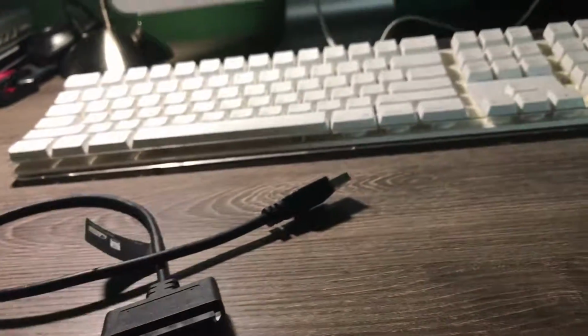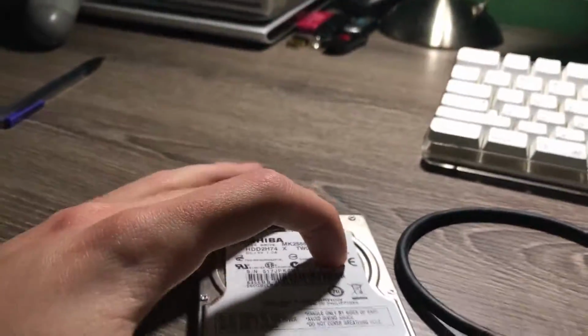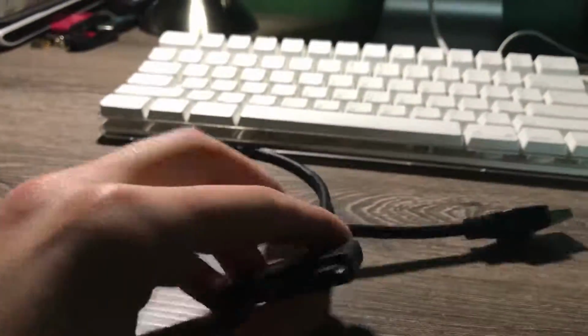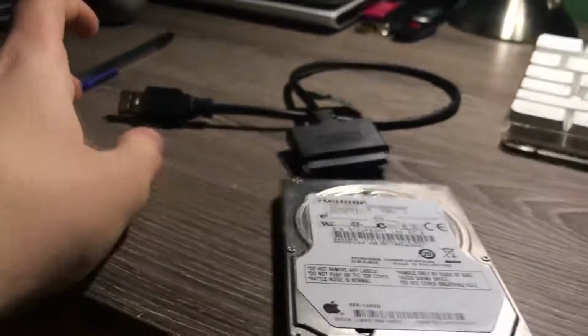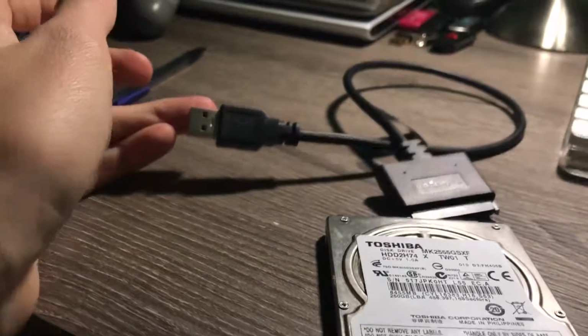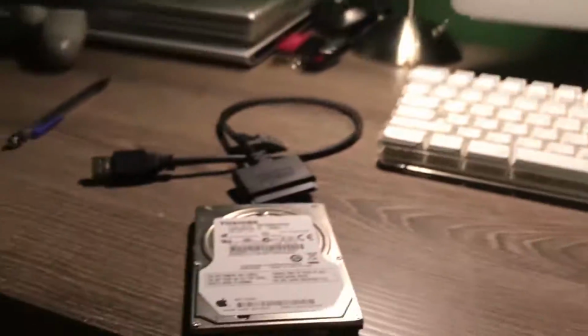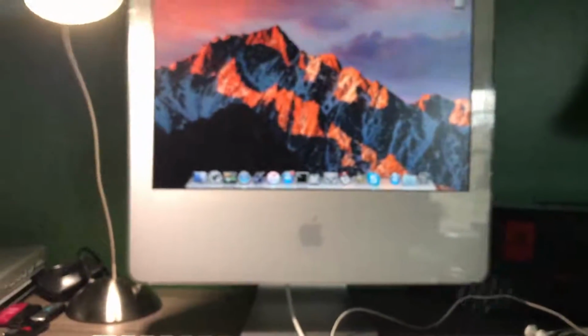I have finally gotten a brand new SATA to USB board, which, if you guys don't know what that is, basically that will allow you to take any laptop hard drive, or in this case laptop, some will take desktop. Basically, all I gotta do is just plug this into a laptop hard drive and plug this in via USB into a computer, and you can have it act as an external hard drive. So yeah, that's that. Anyway, that's how you upgrade the RAM in a 2006 iMac.